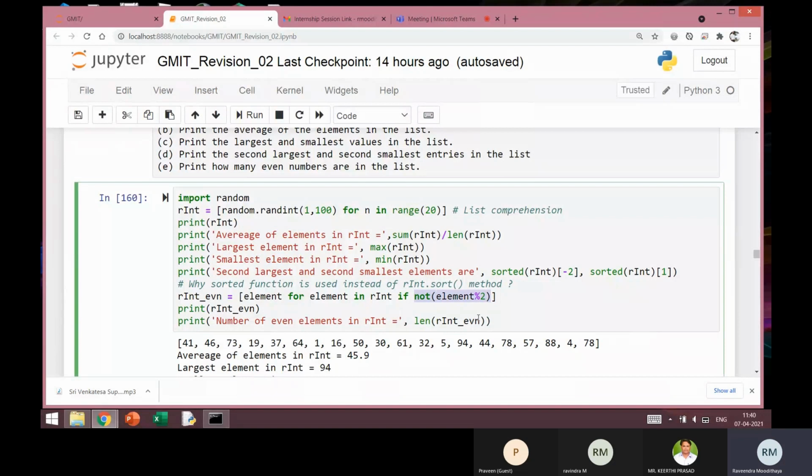Now, how many times do I have to test these 20 elements? I have to test it 20 times to know whether each of the 20 elements is an even number or not. Remember here, I am not using any loop count. This will be executed as many times as there are elements in the for loop.